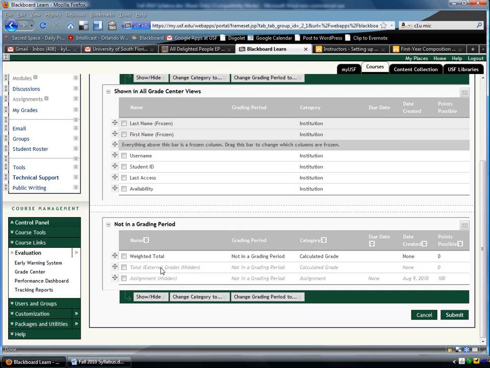Now it's in gray, showing that students aren't going to see it. Personally, I don't care about last access availability for my students either, or their username. So I hide all of those. It just makes things a little bit cleaner. You'll see that right here.